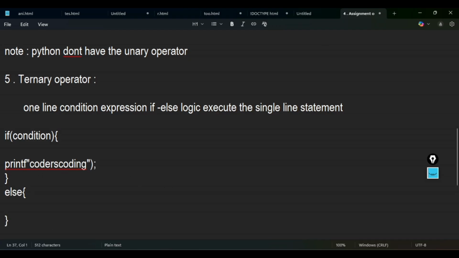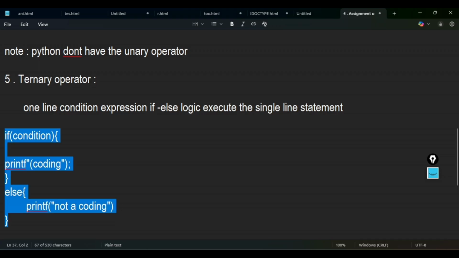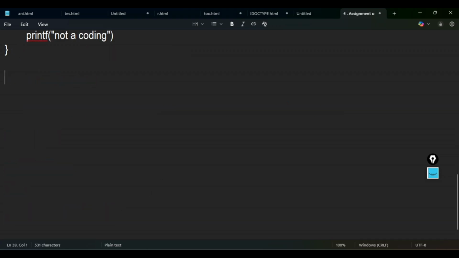Now here, in a single line, if the condition is true, then it will execute the first value. If the condition is false, then it executes the last value. You have to remember that, and only a single line is executed. So wait a minute, the syntax. After the syntax, I will do a small program, then you will get overall clarity on this.